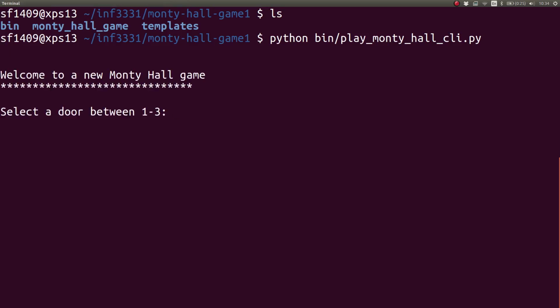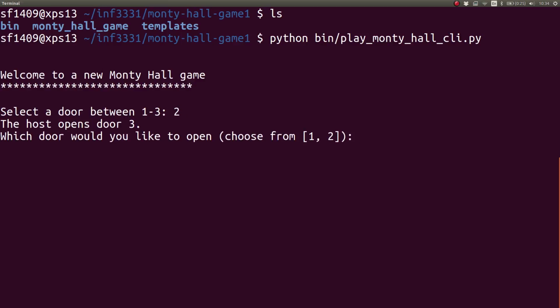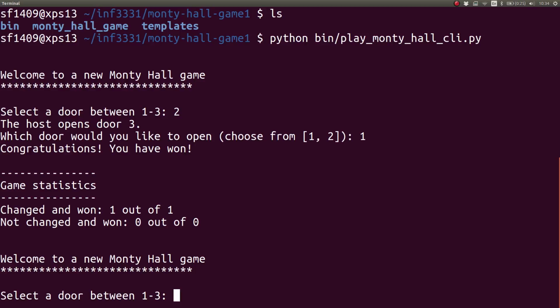So yeah, let's try it out. Here's my command line interface. I'm being asked which door I want to select. I select door number 2. The host opens door number 3. So now I can choose between door number 1 and 2. Maybe I choose number 1, and I've won. And it actually prints me out the statistics straight away, and it starts a new game. So now I could play again.